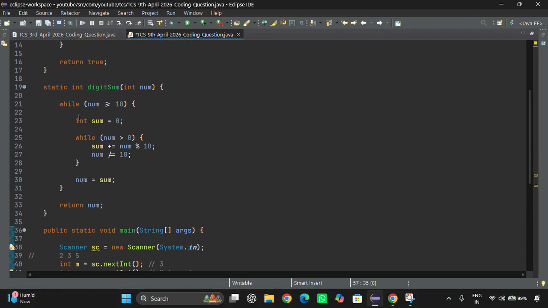What digit sum is: until we get the number as a single digit, we have to sum it. That's the logic. Until we get a single digit number, we will loop it. And then an inner sum will also be there, until that value ends. Until it ends, we have to run the inner loop.